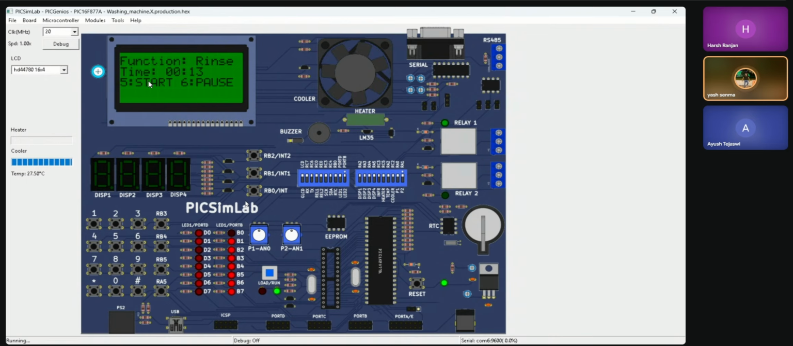Finally, upon completion of the full washing cycle, we have to wait for some time. After some time, a buzzer will sound. A buzzer sound will indicate that the washing program has successfully concluded. Now let's turn over to Hertz.